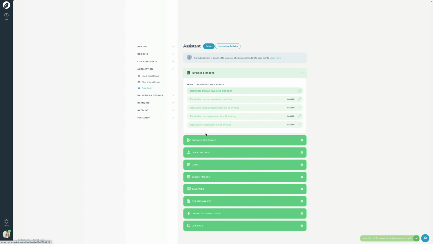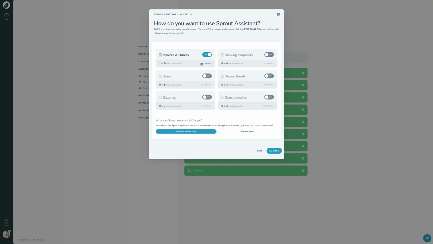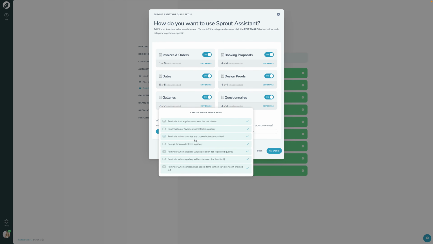If that feels overwhelming for you, running through each one of these, you can click the setup button right here and watch a little video. This is the video we made when we first launched Sprout Assistant. We'll go through here. This allows you to now do this in bulk. So you can basically just say, you know what, let's turn everything on. Let's do that. Now you can click here and tweak any one of these.